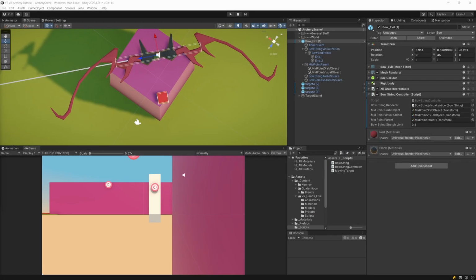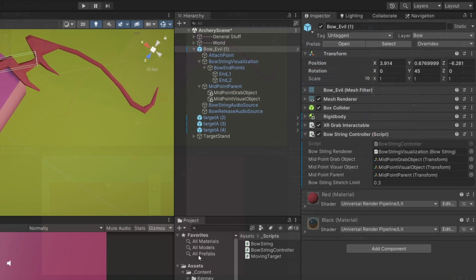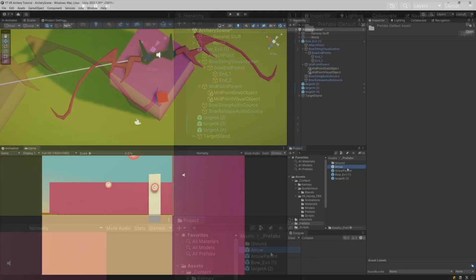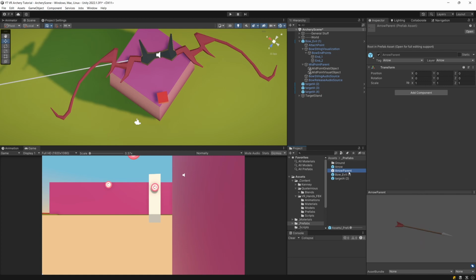Right now, we have our bow, but we need to also create arrows that will be shot from our bow. So what we need to do is go to our projects tab in the assets, in the prefabs. You will find that we have the arrow as well as the arrow parent game objects. Now the arrow parent game object we are going to use later to create an arrow that will fly when we shoot our bow and we let go of our bowstring.